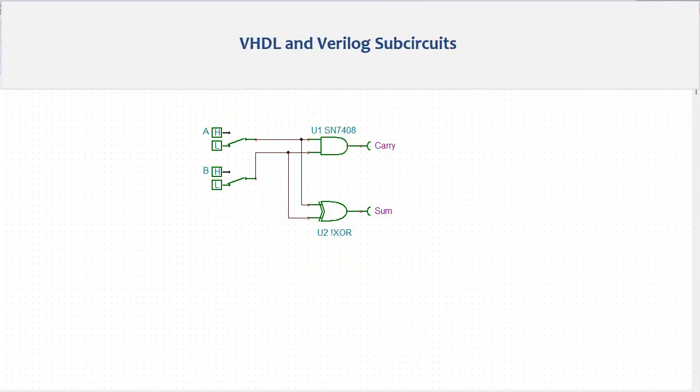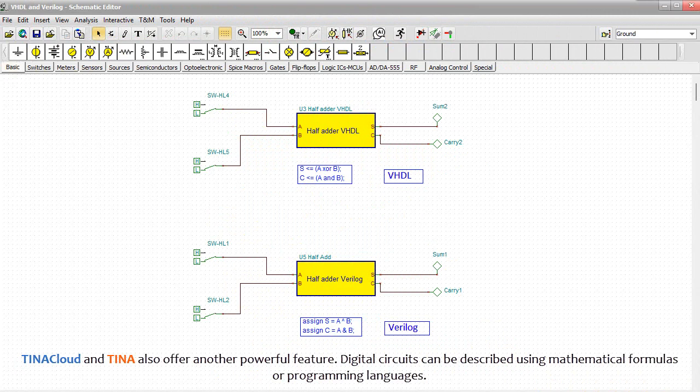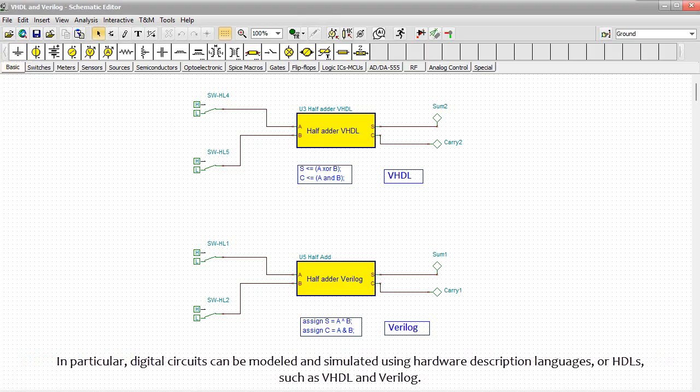VHDL and Verilog subcircuits. TINACloud and TINA also offer another powerful feature. Digital circuits can be described using mathematical formulas or programming languages. In particular, digital circuits can be modeled and simulated using hardware description languages, or HDLs, such as VHDL and Verilog.